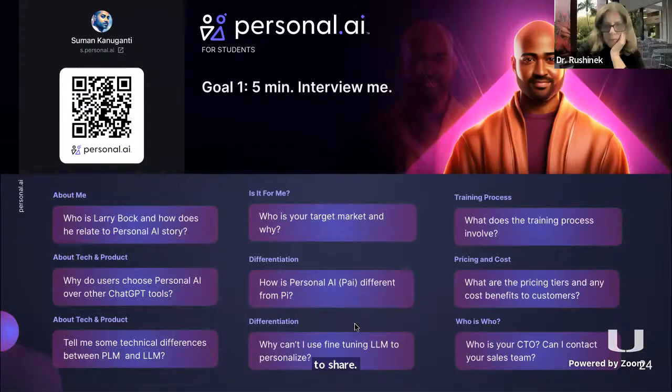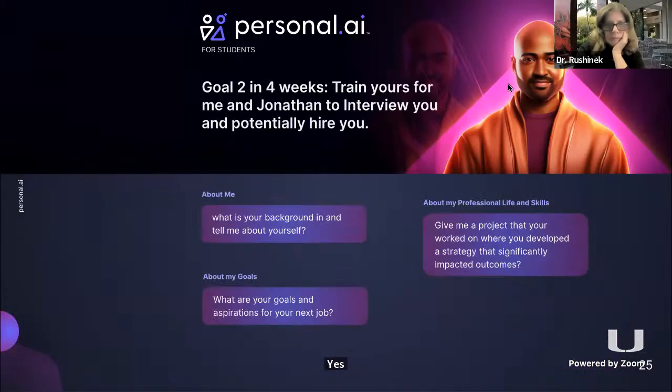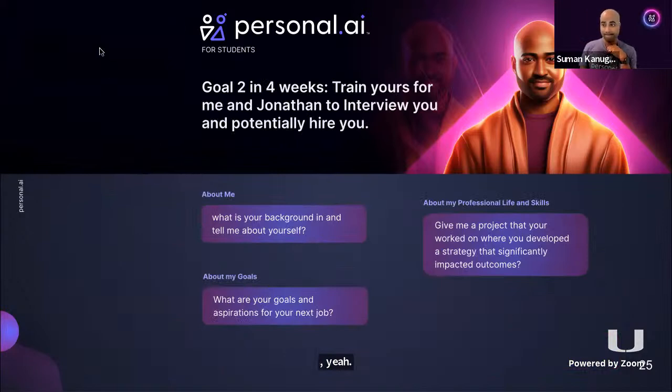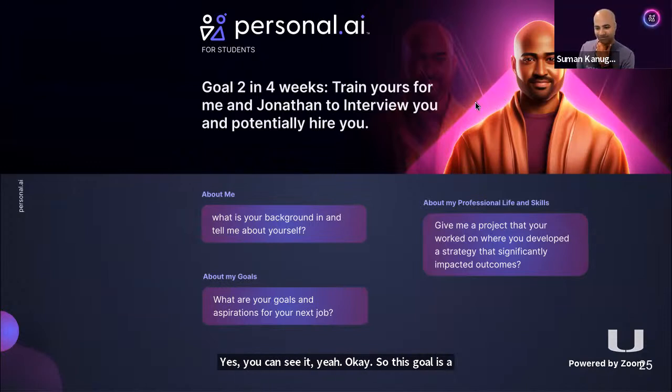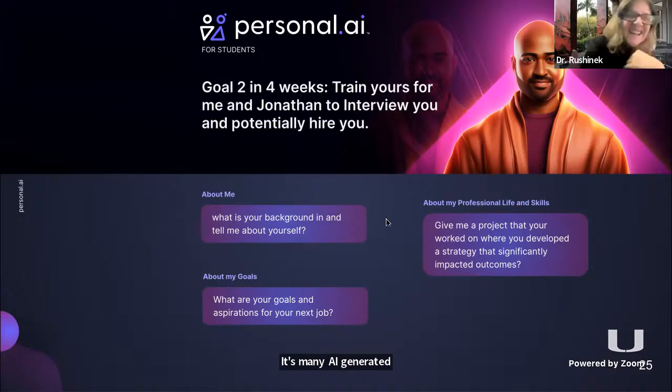Yes. Okay. You can see it, yeah. Okay. So this picture is supposed to be you. This has been generated. It's an AI generated avatar. Okay, it's 50% there, but my people like it, so I am using it.